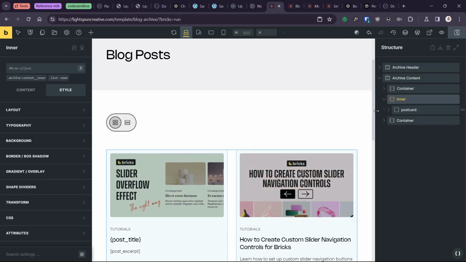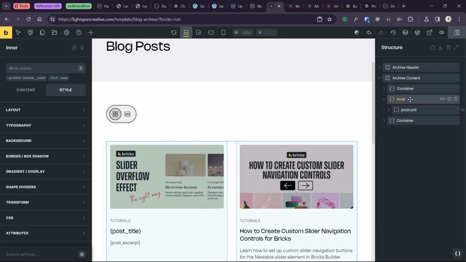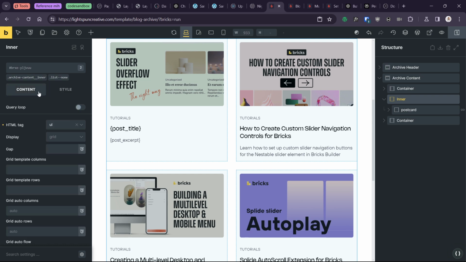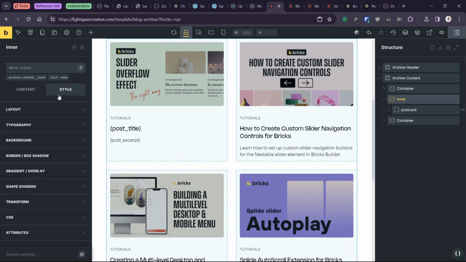Now, back to the builder. Let's tell the button what to change. Select the container that holds the postcards, and we need to add a special class to the container that will help the button identify the grid.